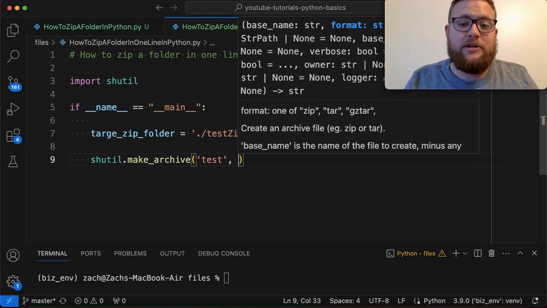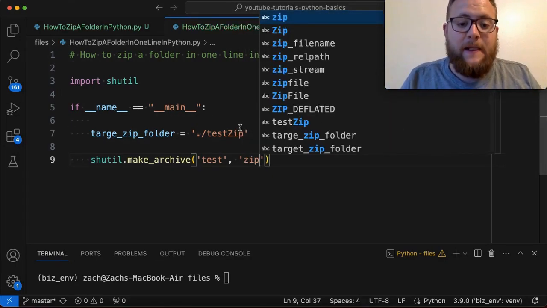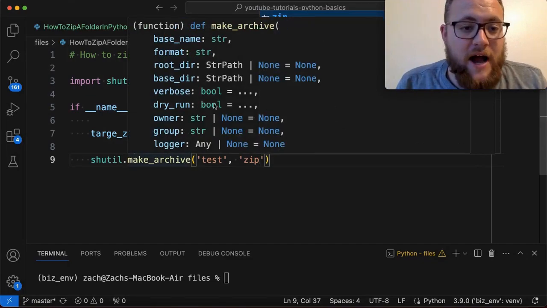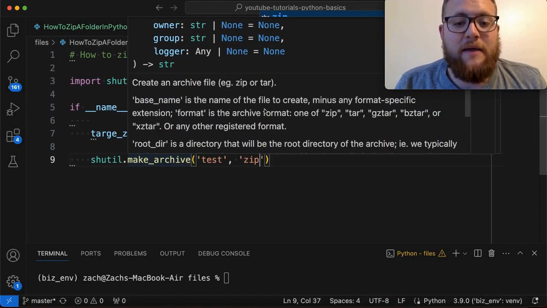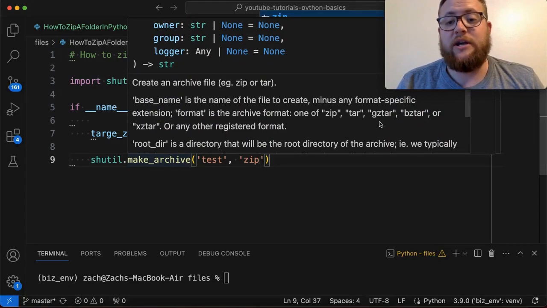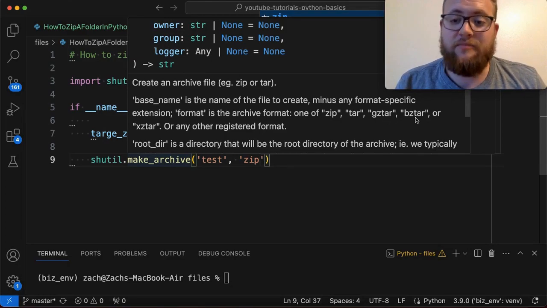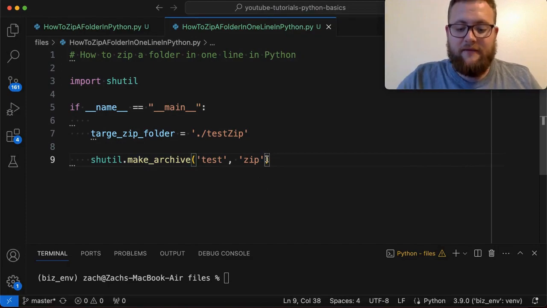And then the next thing that we need to do is tell it the format that we want. And so in our case, we want a zip file. Now, if we look at the documentation within make_archive, we see that for the format, there are different ones that you can choose. We can choose zip, we can choose tar, we can choose gztar, bztar, or xztar. In our case, zip is all we want. And then we have to add a comma.